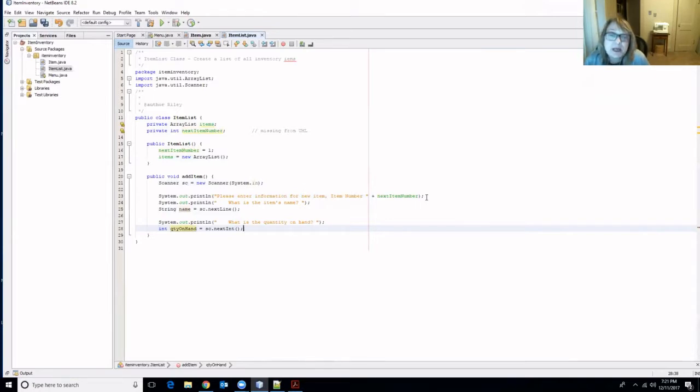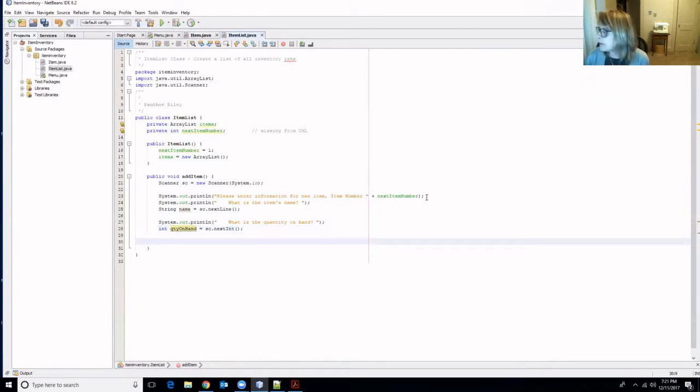Okay, so now in our add item so far, we've set up a message, and then we've prompted for the name, and we've prompted for the quantity on hand. Now we know in our constructor, we're only expecting the one parameter, so we're only going to be able to create that as our class. So I'm going to go ahead and create that item. I'm going to call it new one, and say that this is a new item, and what we want to pass into it as an item number is our next item number that we have saved.